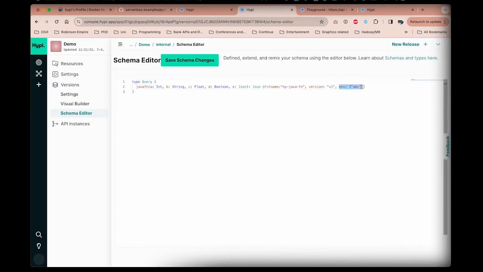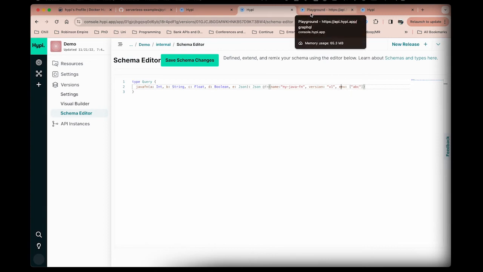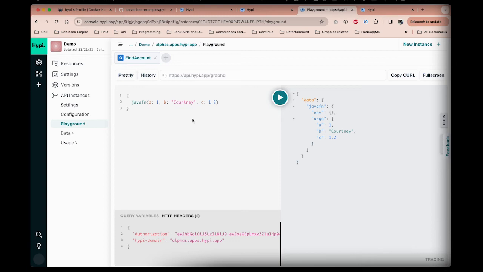If you'd like to pass environment variables into the function, you can do so by specifying the env key. This is optional, but if your function requires, for example, API keys or other information that you want to store on the backend and pass into your functions, you can do so using the env key. And once you're ready, you can query your function from GraphQL or REST by calling it using the name that you specified in the schema.